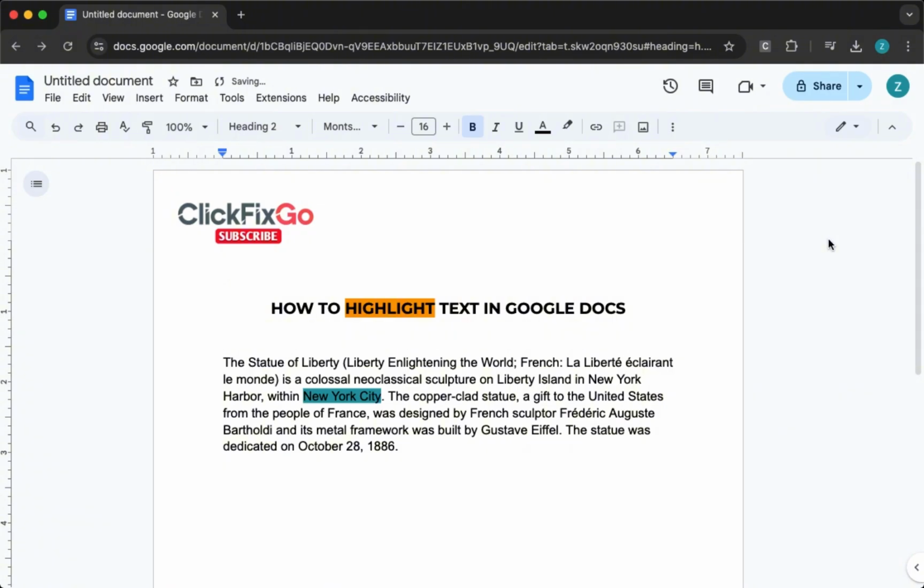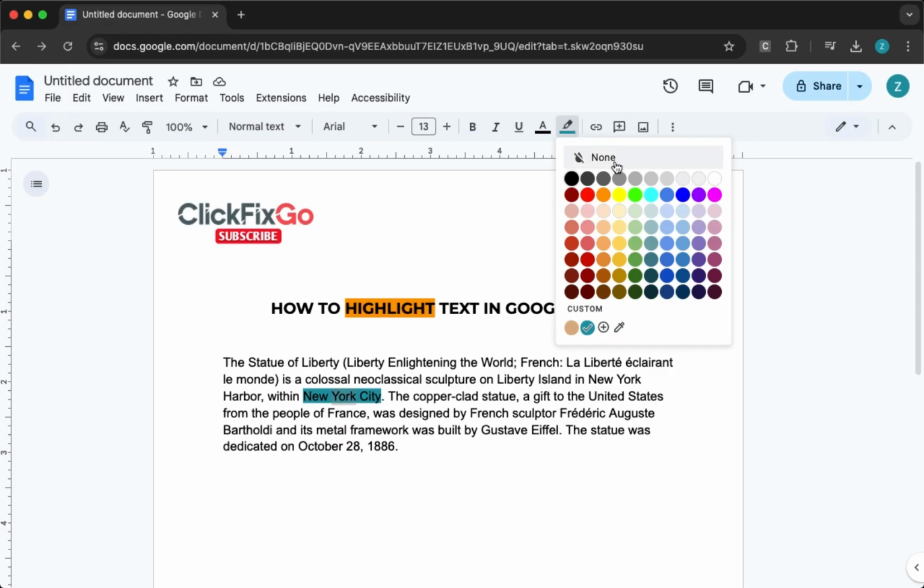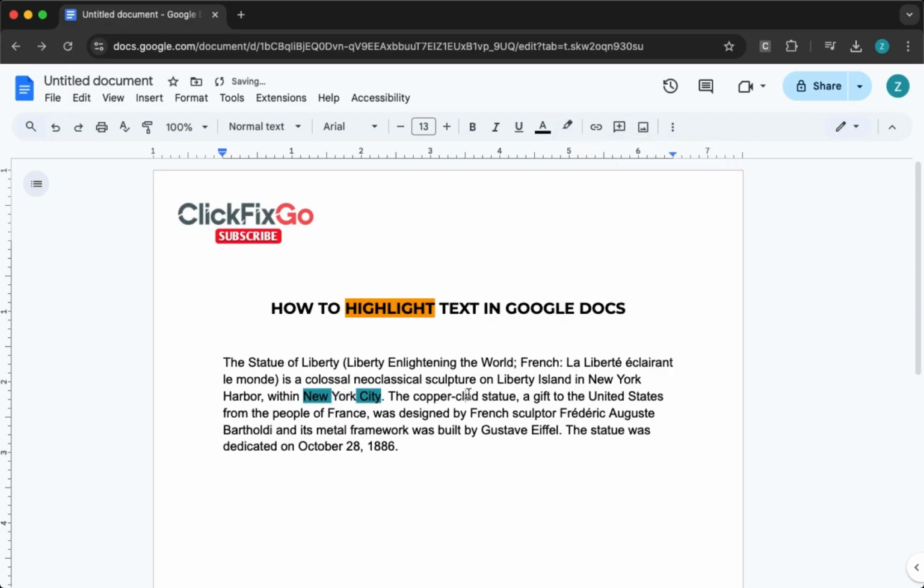To remove highlighting, simply select the highlighted text again, click the highlight color icon, and choose None. This will remove the highlight while keeping your text unchanged. And that's it. That's how you highlight, customize colors, and unhighlight text in Google Docs.